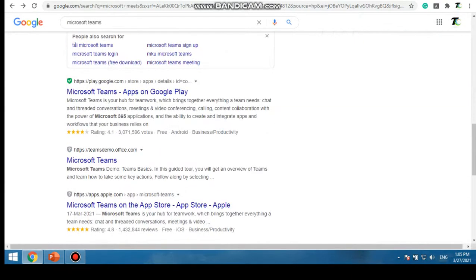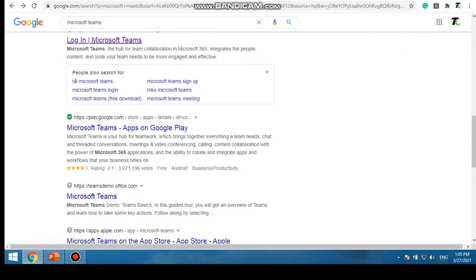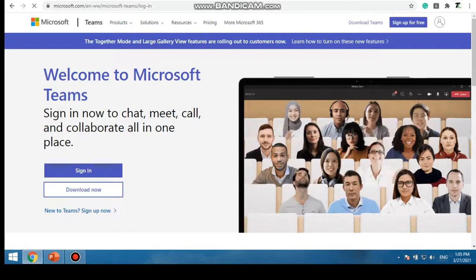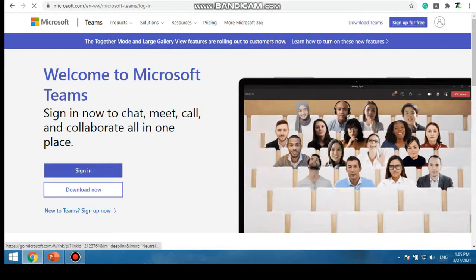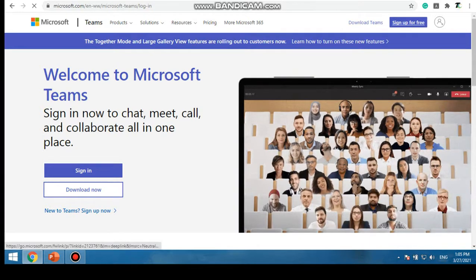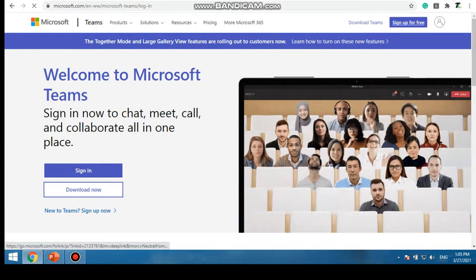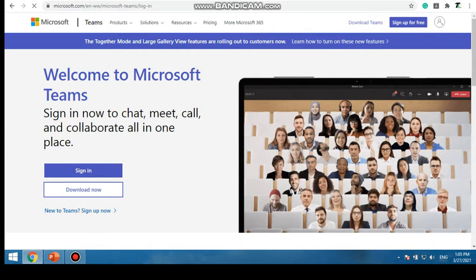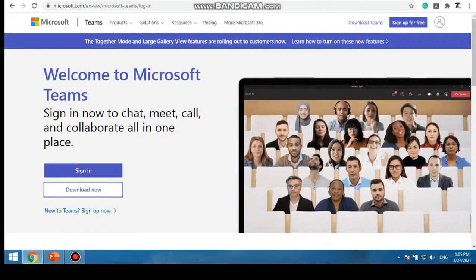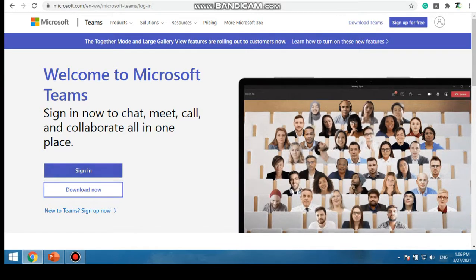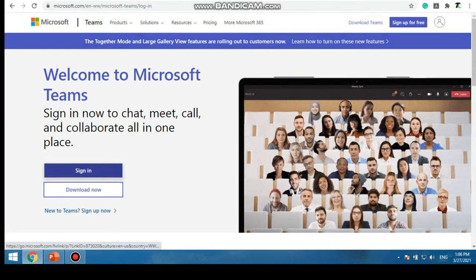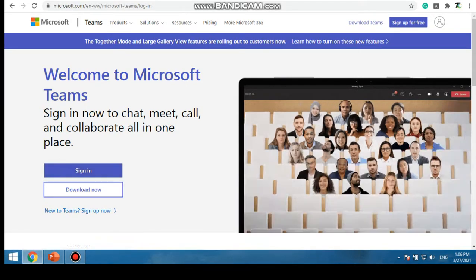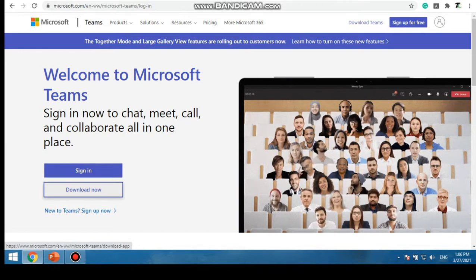Here you are observing different results about Microsoft Teams. We are going to log in to Microsoft Teams. This is the interface of this platform. If you don't have an account with Microsoft, then you have to first sign up for free. You are observing this tab on the top corner of this platform. If you already have an account with Microsoft, then you can sign in straight away. You are observing a download tab on this interface.